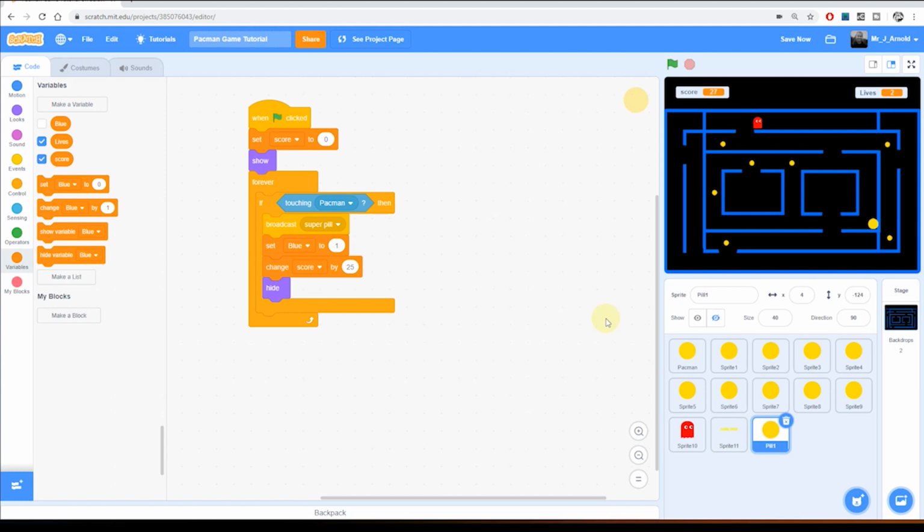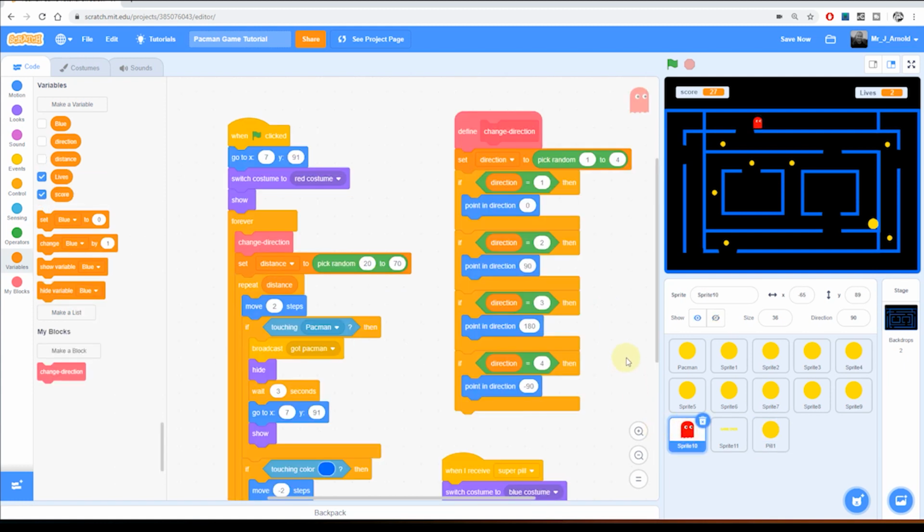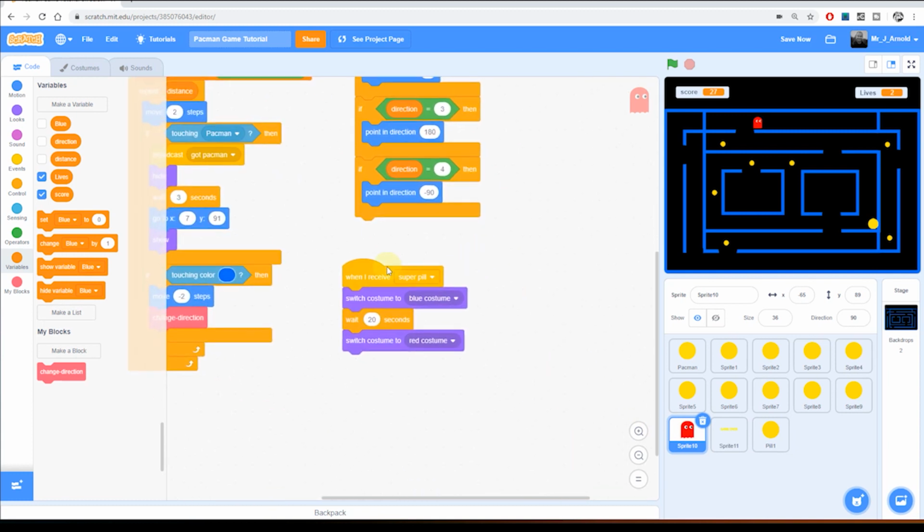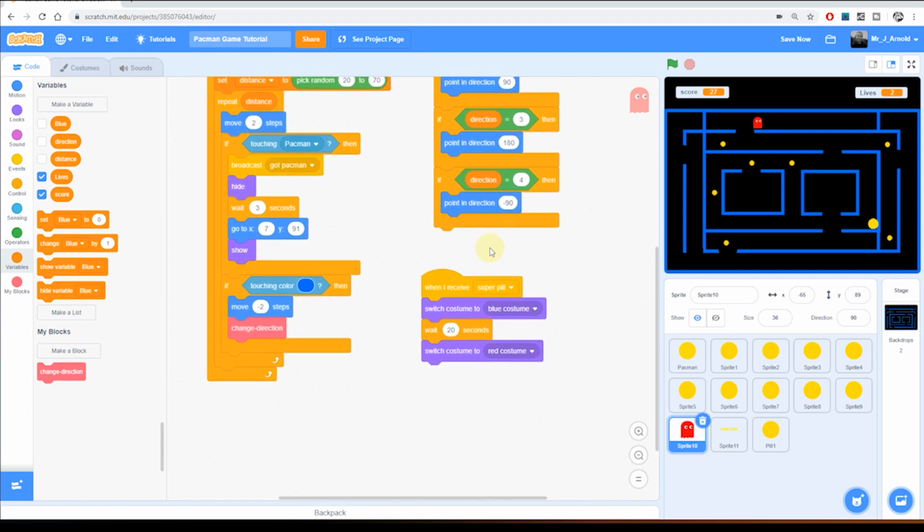Now, Pacman doesn't really change when he has that superpower. He doesn't look any different. He doesn't act any different. It's really just the ghost which is going to behave differently. We've already got that ghost changing to a blue costume for, in this case, 20 seconds. But what else is it that needs to change?